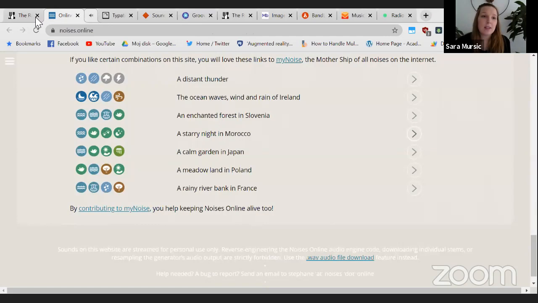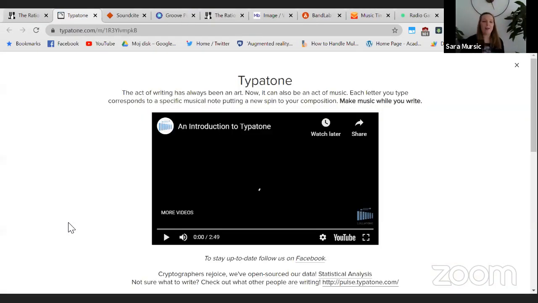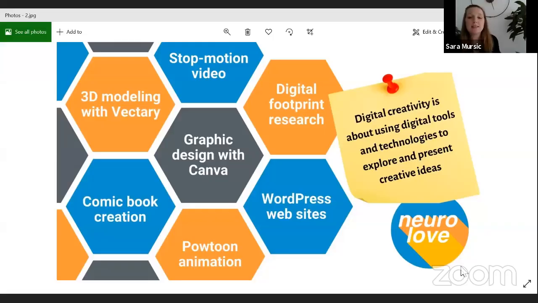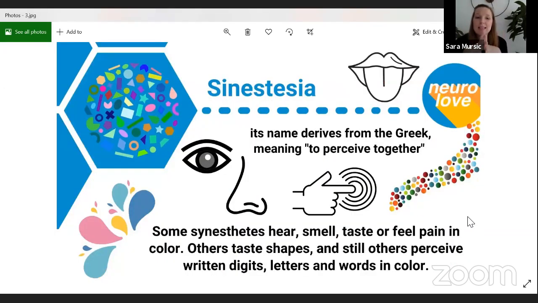Brilliant. So now that you know that we have great sounds available for you, what I would like to show you is more about synesthesia. Let me share the screen once again. So next, our next topic is synesthesia, whose name derives from Greek and means to perceive things together.